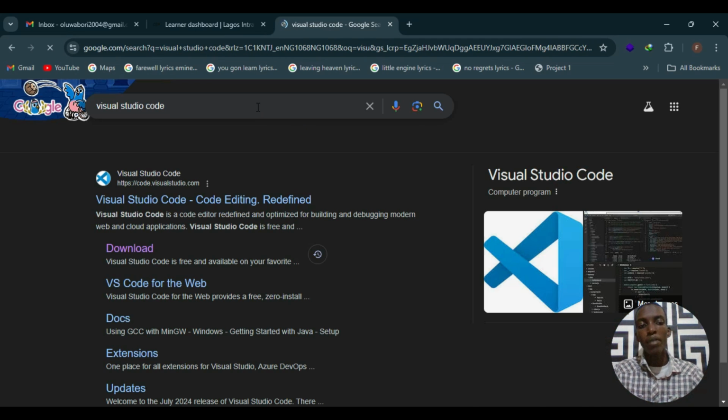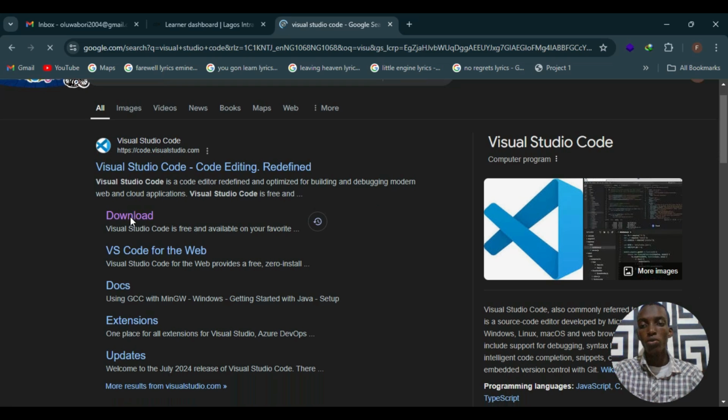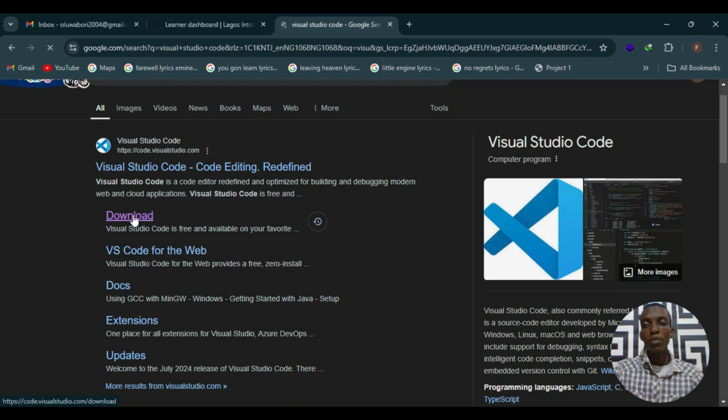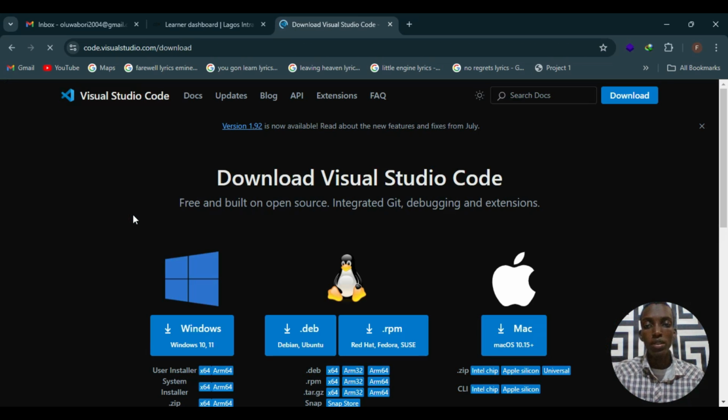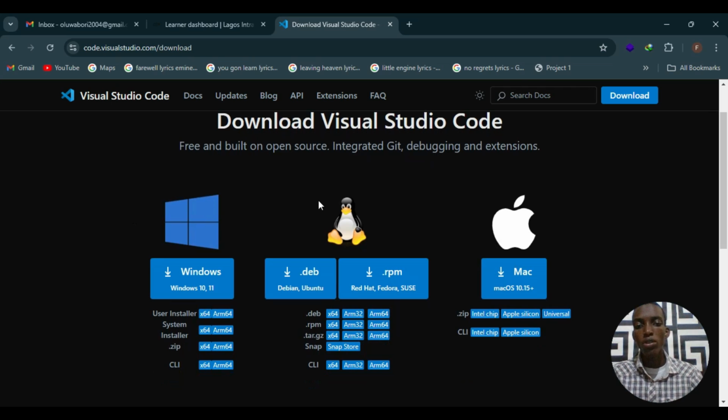Now I already have mine installed, so depending on you, you can click on download. It depends on the environment you're using. I'm using Windows, there's also Linux, there's also Mac, right? Because my environment is Windows, I just download Windows. If you are using Linux, do the same. If you are using Mac, you can also do the same.